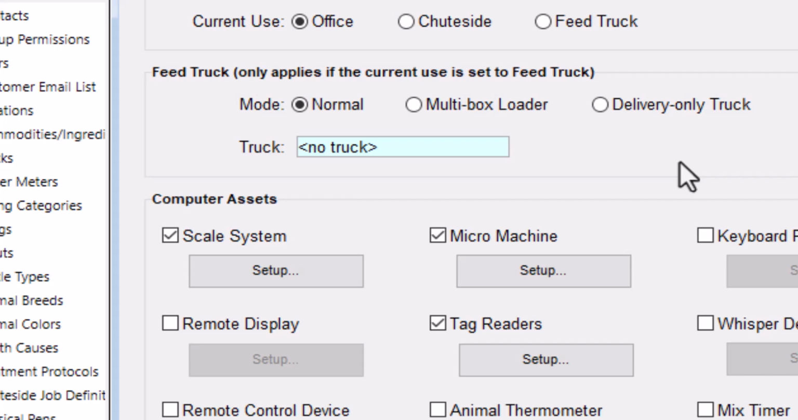The truck field tells Fusion which truck the computer is installed in. It helps Fusion calculate load sizes accurately and associate feeding with the correct truck. Of course, you'll need to create some trucks elsewhere before you have a choice here. Some people create a virtual office truck to identify loads manually created in the office.